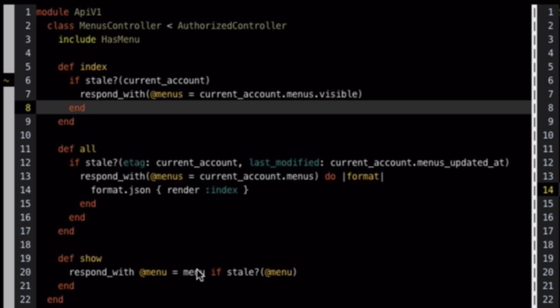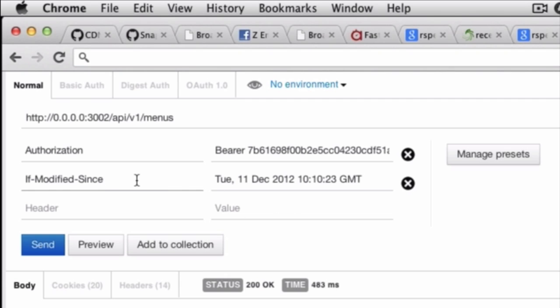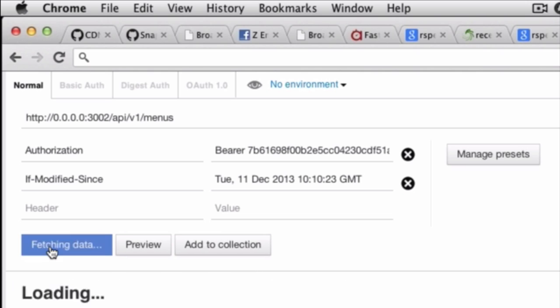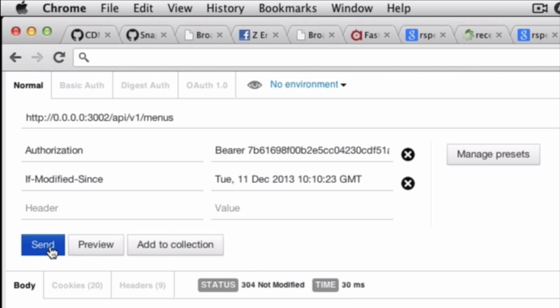Okay, so let's actually make that request. Now, we need to set a future if modified since that current account has actually been modified recently. So we're going to set a value since it was edited, and it won't have been edited since the 11th of December 2013. So if we send that request, we're returned a 304 not modified, 38 milliseconds, much faster. Now your browser will know to serve up that same page from its cache.